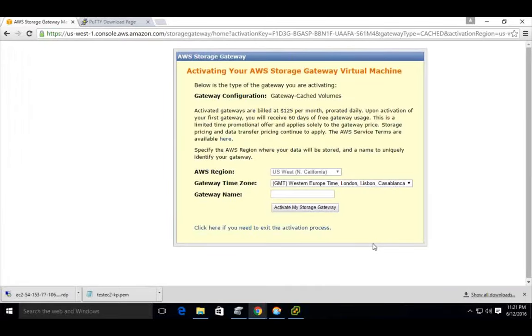So here it is. Now we can go ahead and activate the storage gateway from the AWS Management Console. I'll name this storage gateway AWS Storage Gateway. I activate it right now.